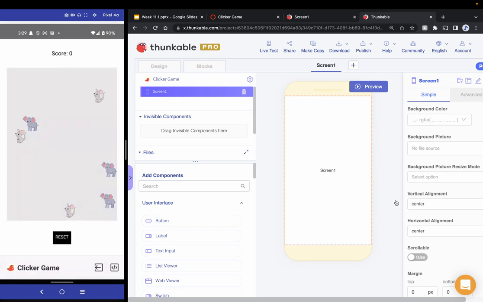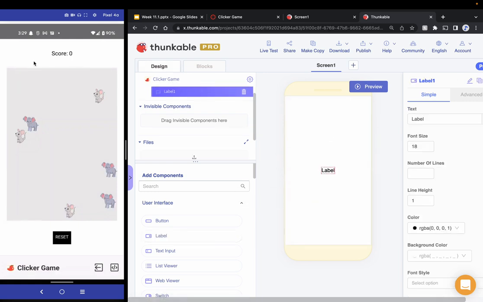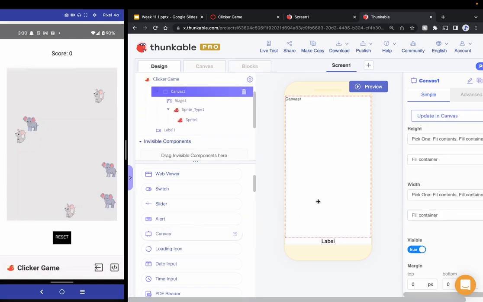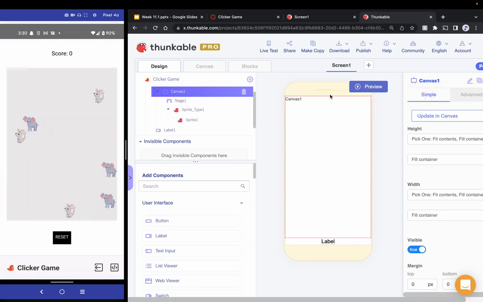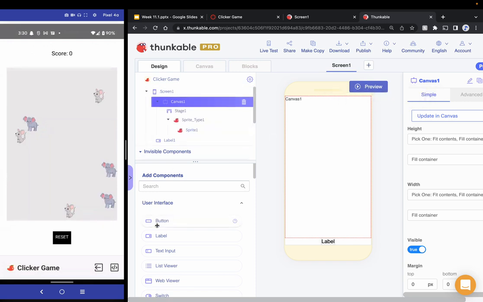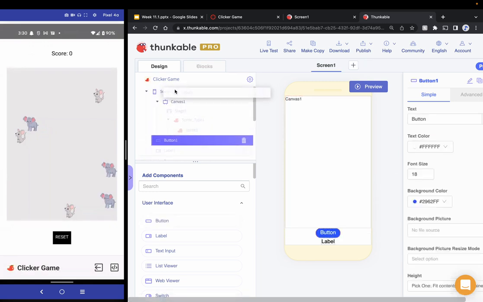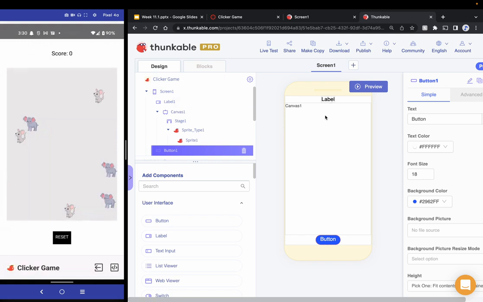Okay, so I need a couple components for this app. The first is I need a label for my score, so I'm going to add a label. I need a canvas where I'll put all of my sprites. Remember, you can find the canvas in the user interface section with the easel icon. And then lastly, I need a button for the reset button. Great. I'm just going to go through and reorder these items so the label is on top, canvas in the middle, and the button on the bottom.